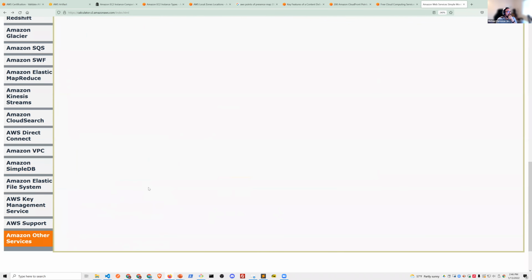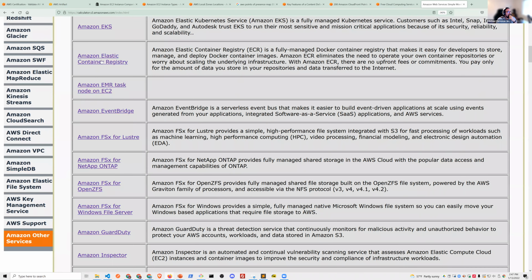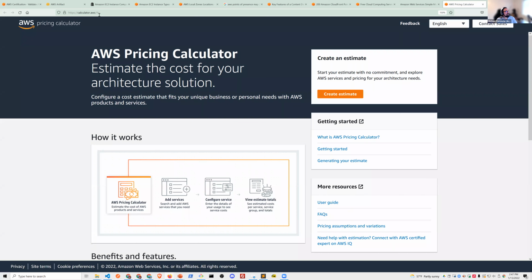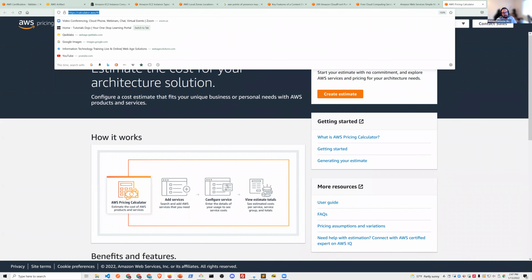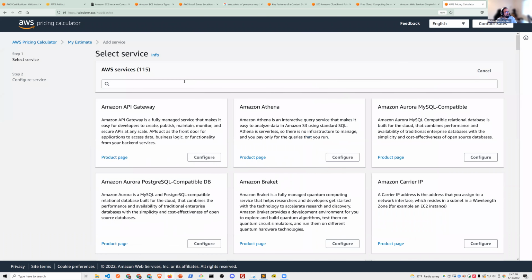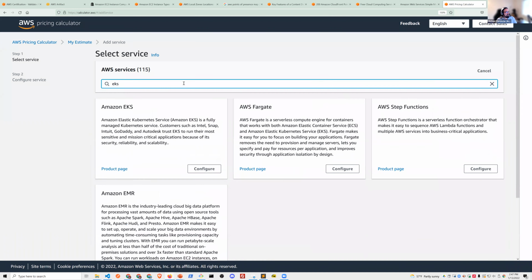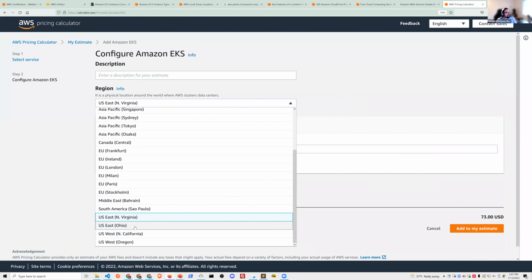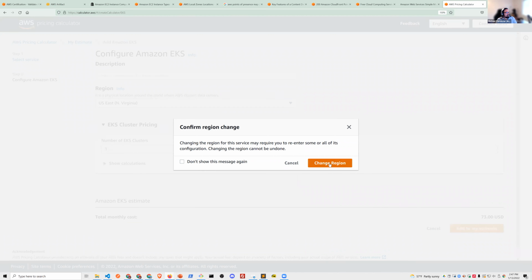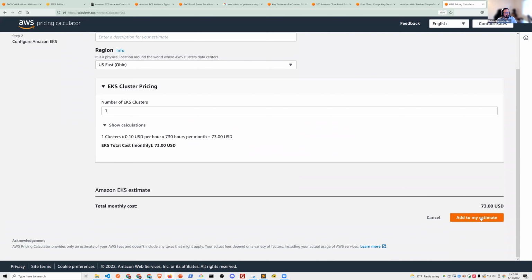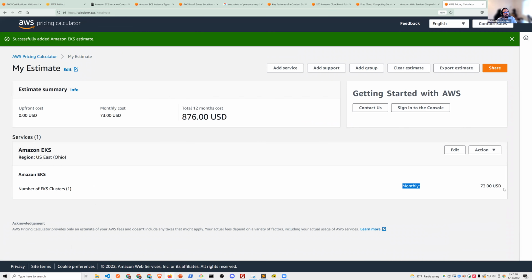But let's say that you wanted to go with something a little bit more advanced, like you wanted to run an EKS cluster. Well, then you have to switch to something called calculator.aws. What you do is you create an estimate, and let's say I'm looking for EKS, right? I'm going to configure it. I'm going to run it in Ohio because that's where I'm predominantly at. I want to run one cluster, and that's going to cost me $73 a month.